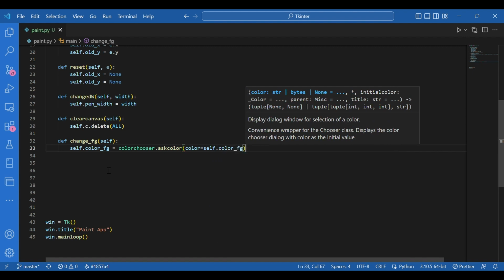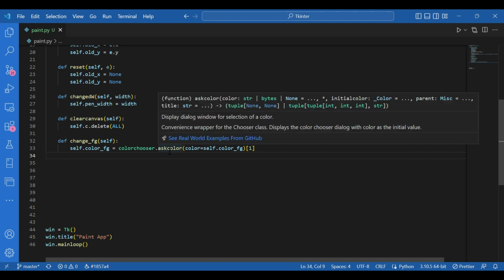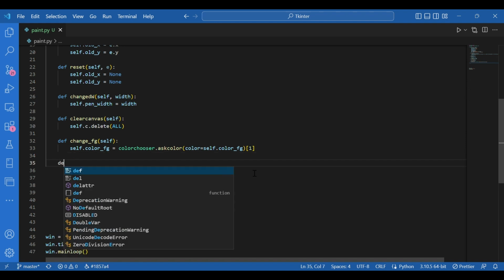So color chooser dot ask color returns a tuple that contains two values that represent the selected color. The one at the 0th index is the RGB value, and the second element of this tuple is the hexadecimal color value. And since ask color uses hexadecimal values, I have given the first element of this tuple as the argument. Okay, and similarly I can define for background color.